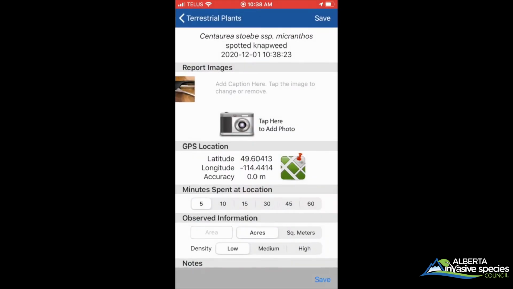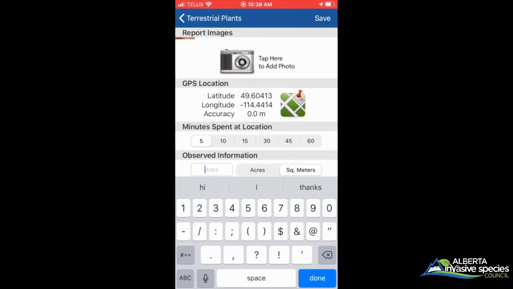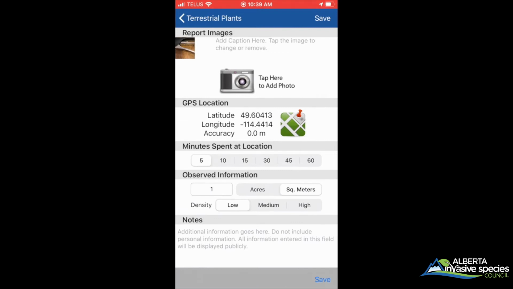You're then asked to indicate the amount of time that you spent at the location. So if you're passing through, you would select 5 minutes, that's the smallest value, or indicate whatever amount of time you spent there. Next, you're asked to provide information about the size of the infestation in either acres or square meters. And then you're asked to indicate whether the species is present at low, medium, or high density.